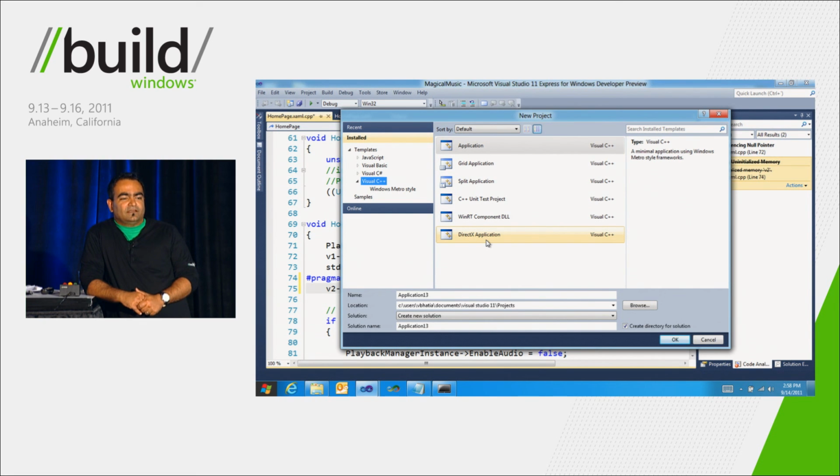Did that answer your question? But not Metro-style apps. That's right. So we have C++ CLI IntelliSense that we've added for desktop apps. There was a lot of feedback about that, which we addressed.